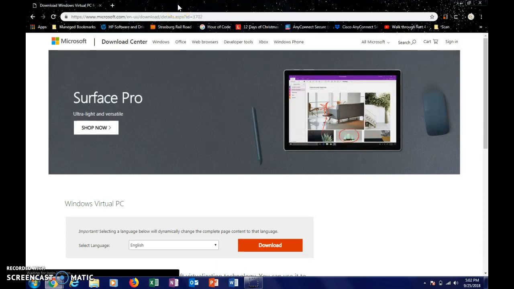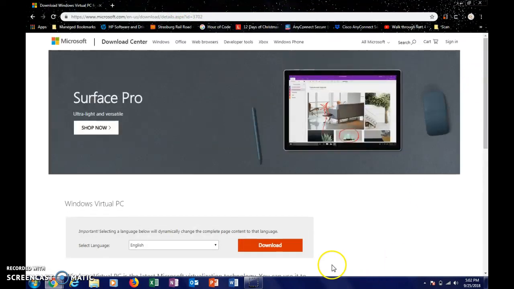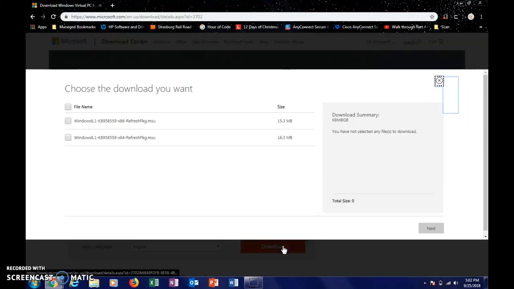Alright, here we go. So Windows Virtual PC, you have all this. Microsoft Download Center. Just click Download. Take you to, and now just select all, I think, and then click Next. I did this one time. It's a while ago though, so I'm not totally sure how to do this.